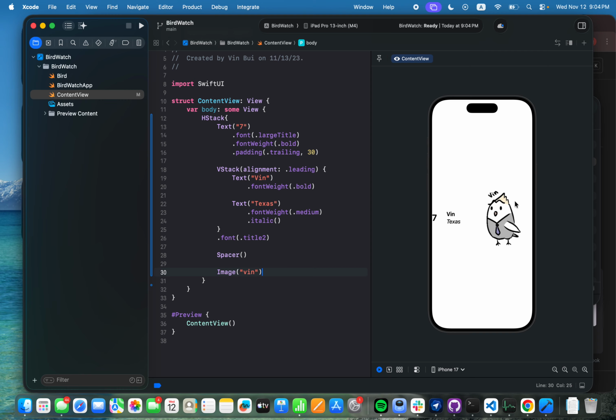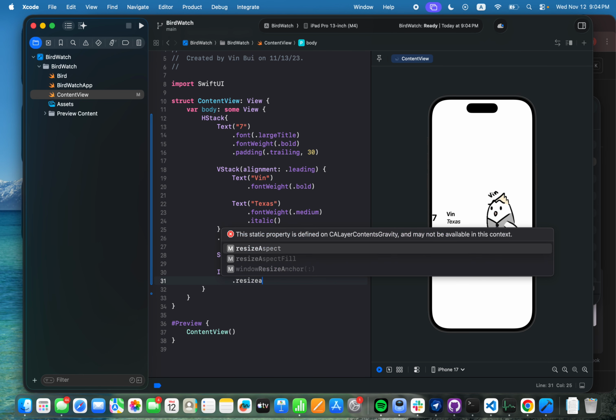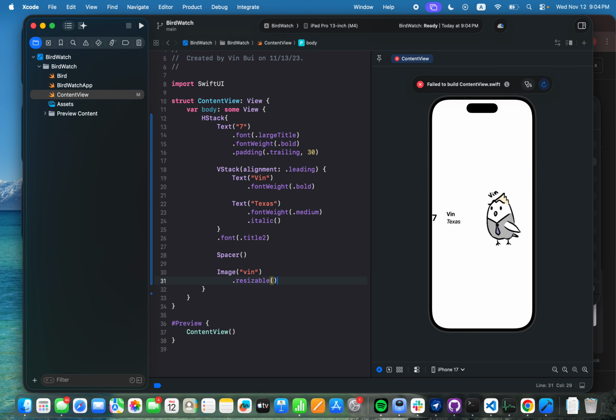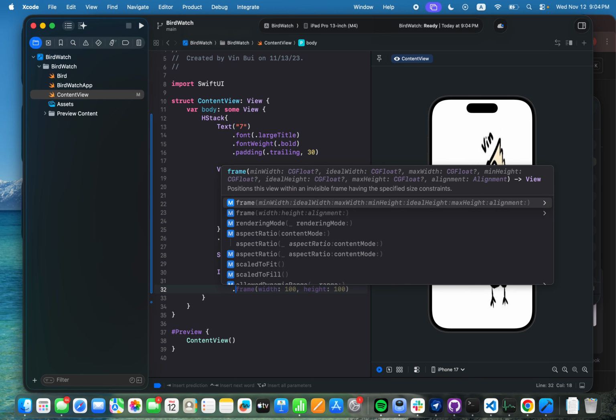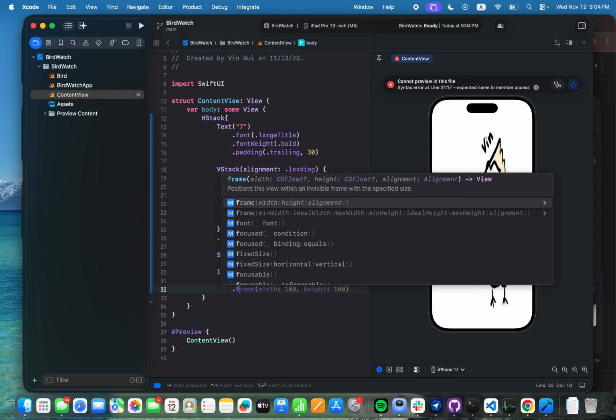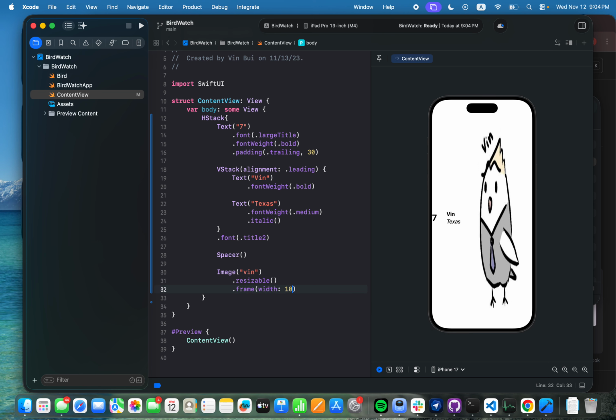So notice how this image is really big, and earlier we mentioned resizable. So this allows it to be constrained to this. It also scales, it doesn't just constrain. Sorry guys. And then we set the width to 100, and then the height set as 100.